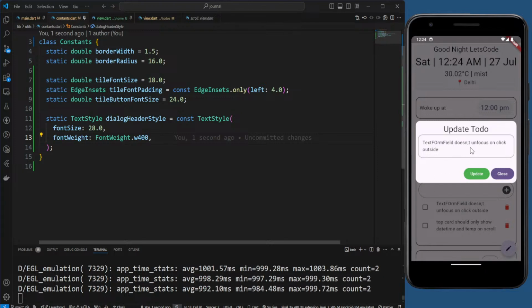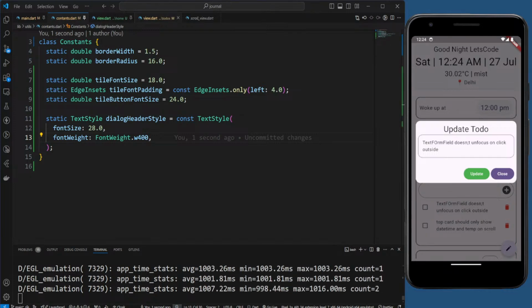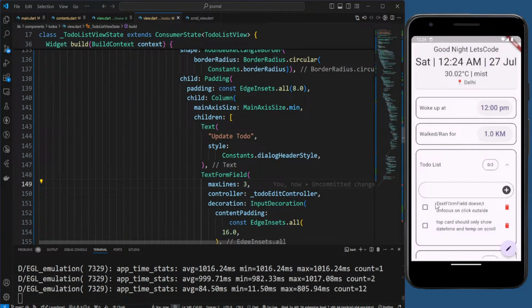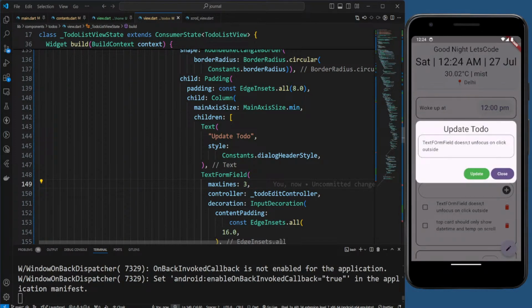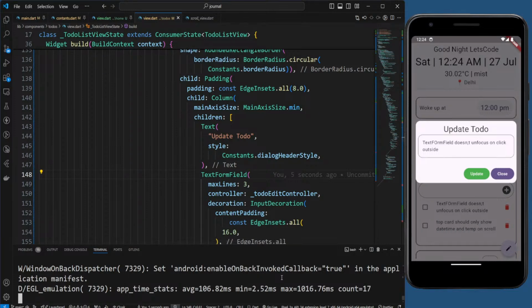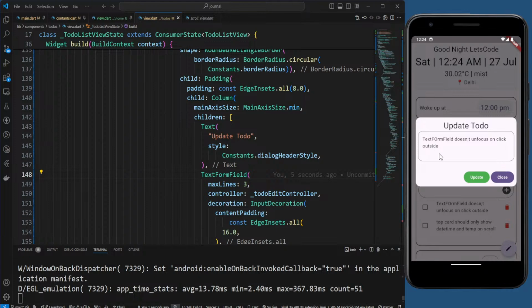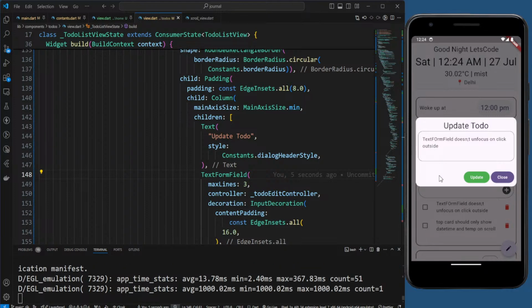Now we need to check on the text form field. The text form field, it's not good. We'll make this 3. So this one text form 3, and let's make this 3. Close this, run this once again. Yeah, this is good. And update to-do.